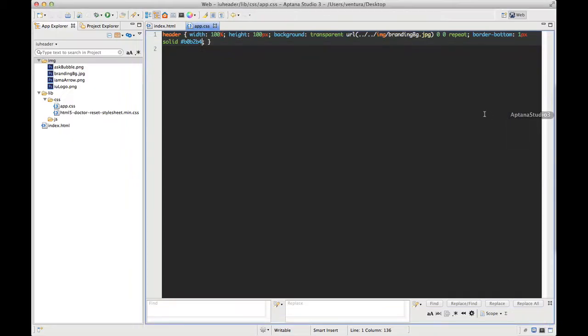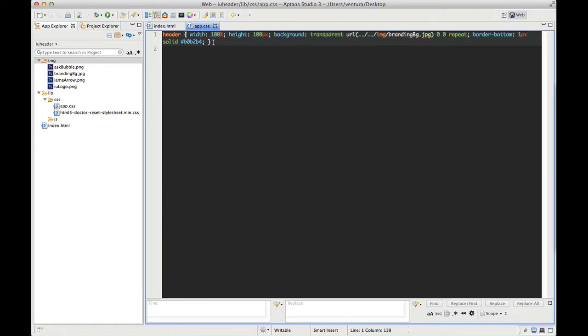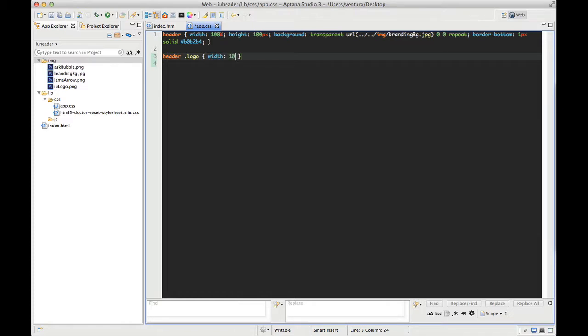Okay, so back into our CSS. If we take a look at the HTML, now we're styling the div class logo. So back into our CSS. I always like to make it very specific, so I add in the header, and the header we're looking for, a div with a class of logo. From here, the width is going to be, what was it? Let's make it 100 pixels just to make it easy. The height is going to be 100 pixels.